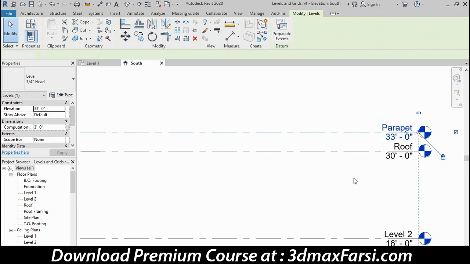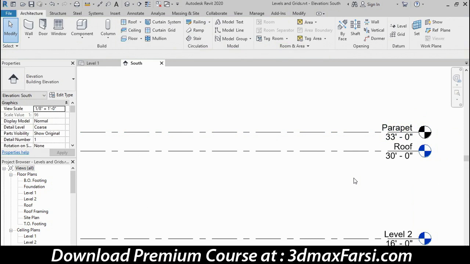When I click anywhere in empty space, that will deselect the level. Notice the difference in color. So the parapet is black where the other ones are blue. Blue indicates that there's an associated floor plan somewhere over here in Project Browser, and black indicates that there isn't. So because we unchecked the Make Floor Plan Views, we got just a datum without any associated floor plans. So that's all of the levels that we need.